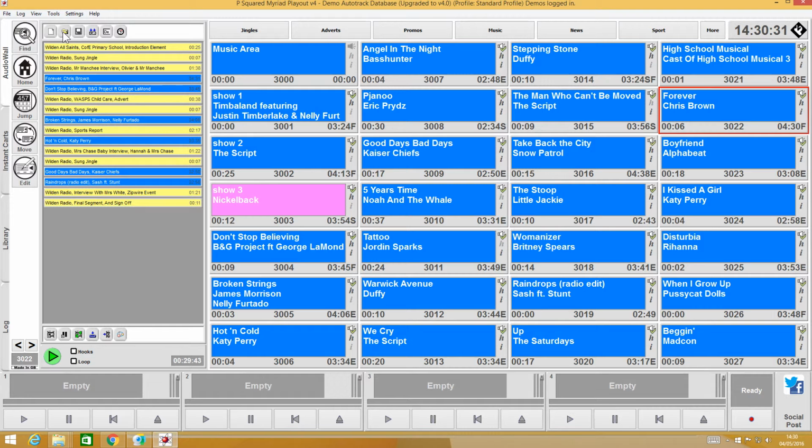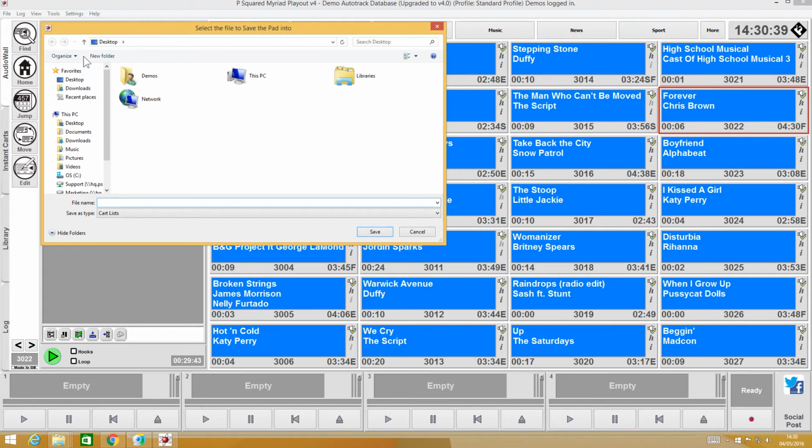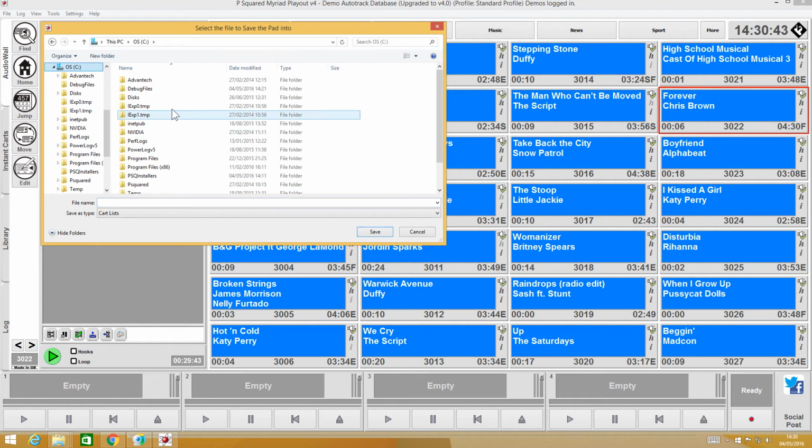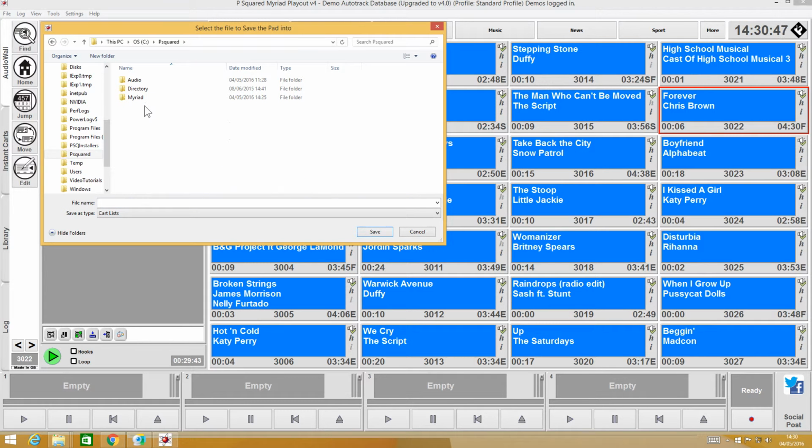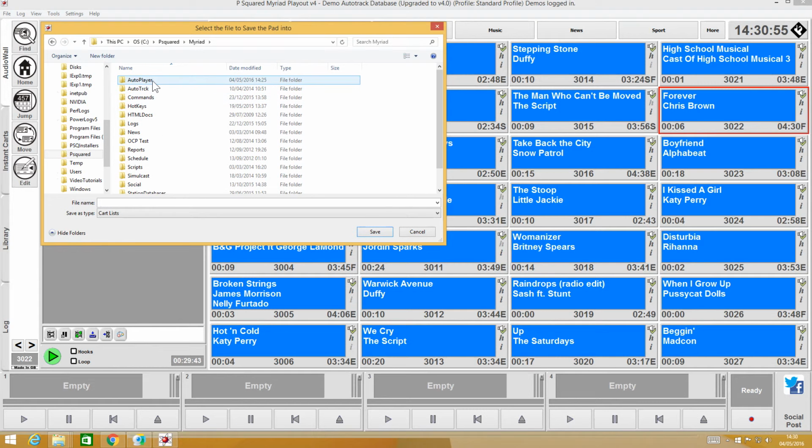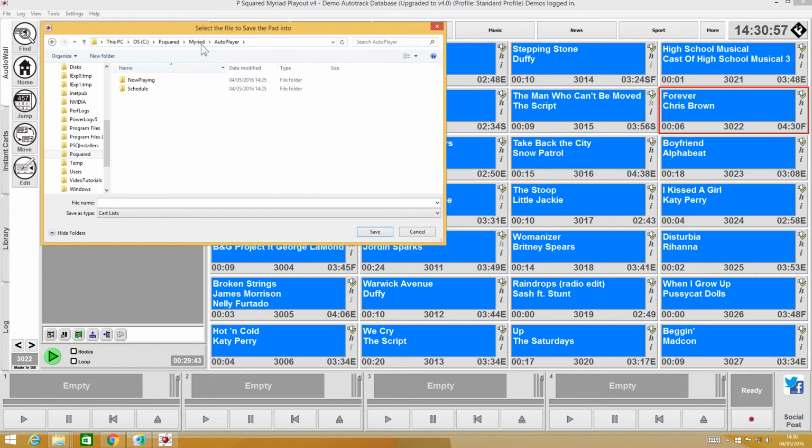So to save the pad, you click on the Save Pad button, which is this one here, the one that looks like an old floppy disk. And it's important we save it in the right place so that AutoPlayer can actually view it. So we want to be in the P squared folder, and we want to be in Myriad, and then AutoPlayer. So it's really important that we have that there.